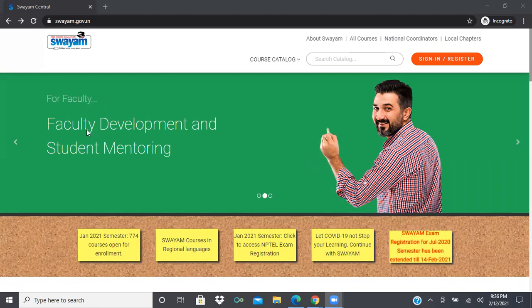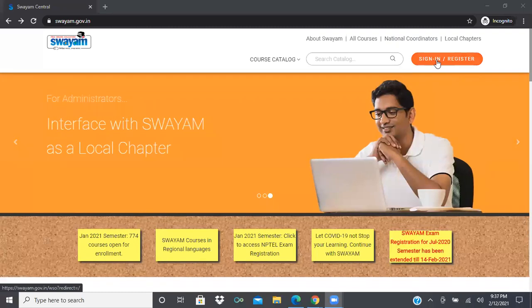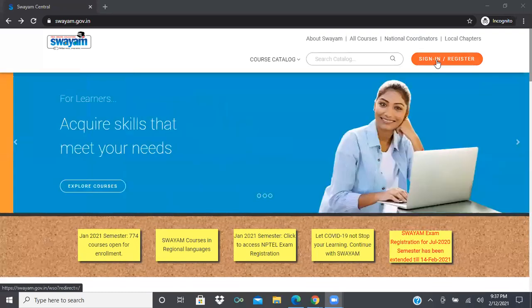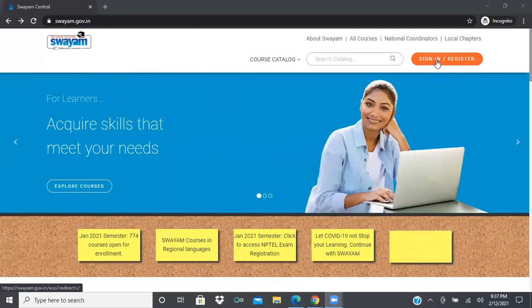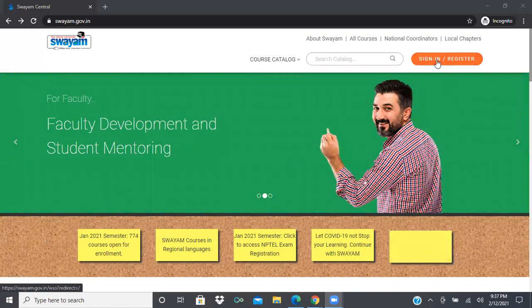So open the website swayam.gov.in, and this will be the home page of that website. If you have an account, you can log in with your credentials. Otherwise, you have to first register for the Swayam website, and after that, select a course and enroll for it. Let's see how to register first.